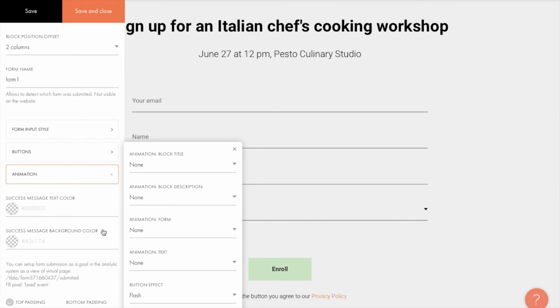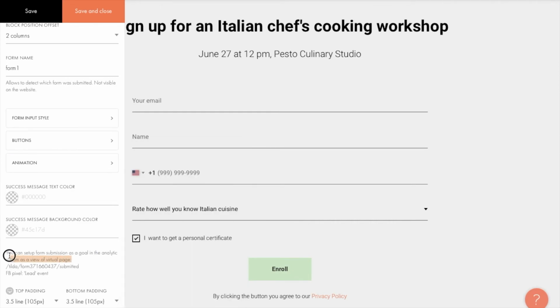Take a closer look at the following text. You can set up form submission as a goal in the analytics system. If you want to track the conversion rate of a particular form in Google Analytics, use the automatic submission of data on goal achievement by generating a so-called virtual page. In order to set up a goal in Analytics, you only need to provide a link to this virtual page as a condition of reaching the goal. In fact, no one will actually see this page, but every time the user fills out the form, it will be tracked by the analytics system. Here below, you can also set a name of the event for the Facebook pixel.